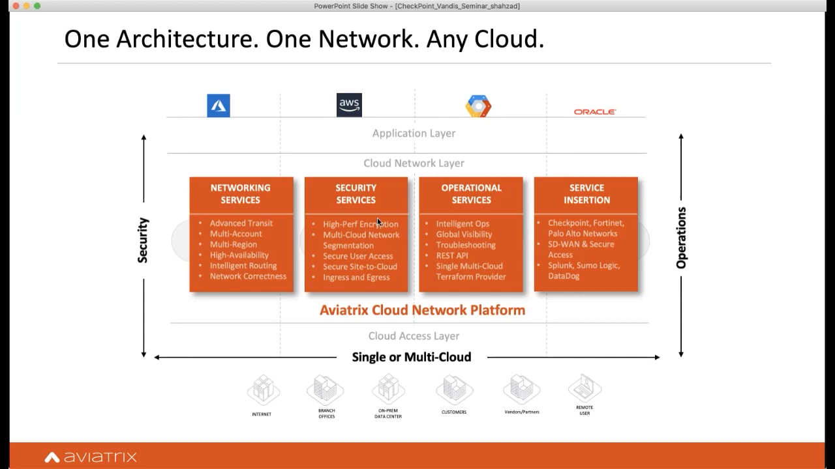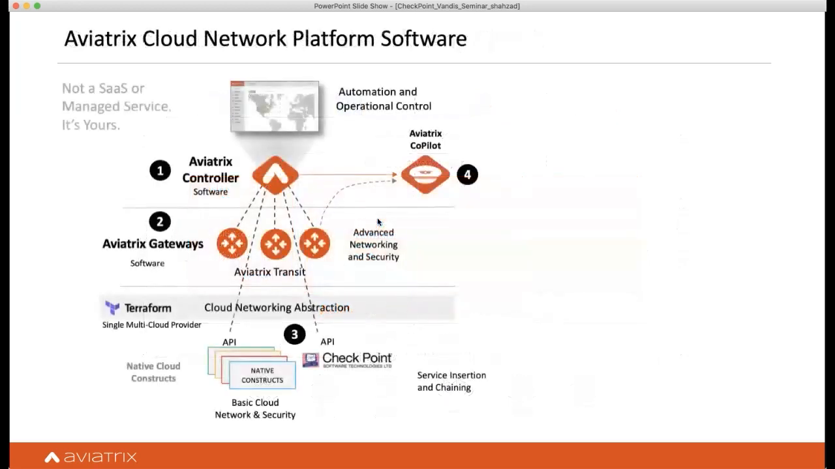And we, of course, provide a cloud network platform that allows you to have the advanced networking, advanced security, advanced operational services, as well as do service insertion from our partners like CheckPoint and bringing next generation firewall capabilities and plugging those into this transit network. So the way this works, there's really a few components that you need to know and understand. This is not a SaaS or a managed service. This is software that you acquire and run on top of your cloud instances in the cloud.